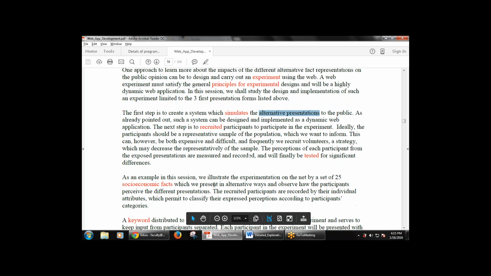As an example, in this session, we'll illustrate the experimentation on the net with a set of 25 socioeconomic facts. We present the socioeconomic facts in alternative ways and observe how the participants perceive the different presentations. That is, what are the various presentations by which the participant can perceive the different opinions.